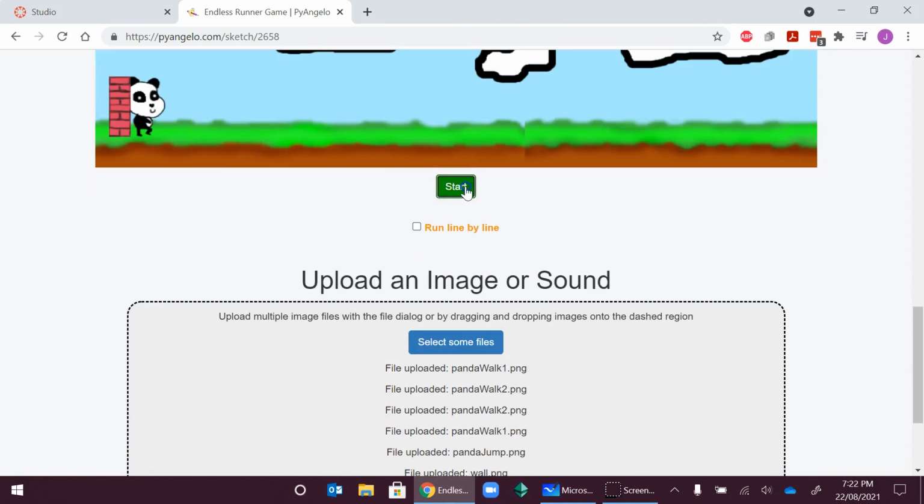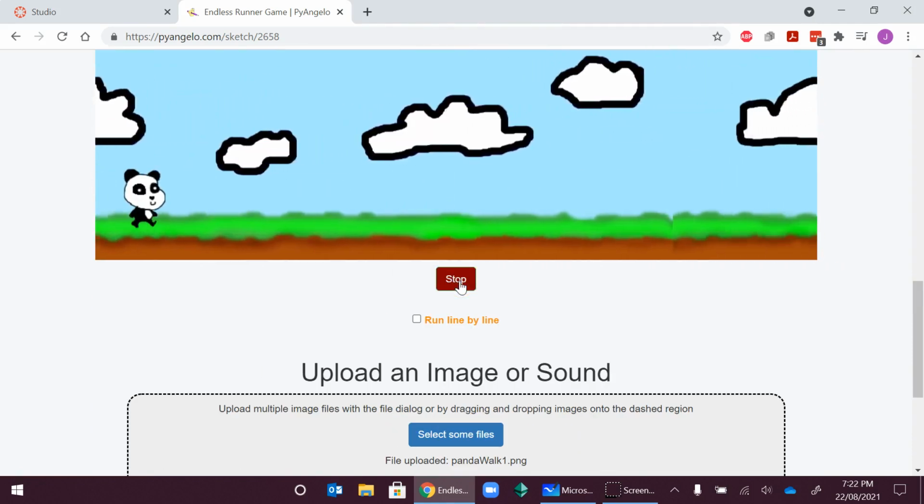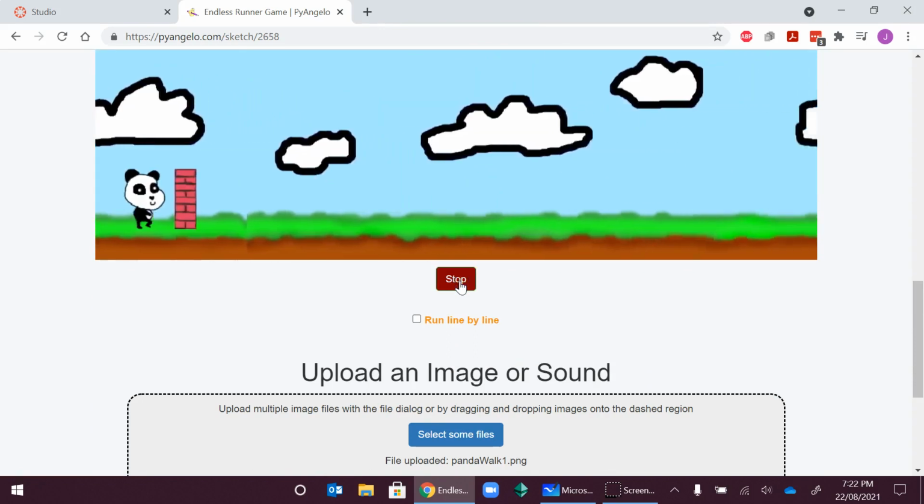So it should move at the same, so stop and start, same. Perfect. It's moving along with the ground.